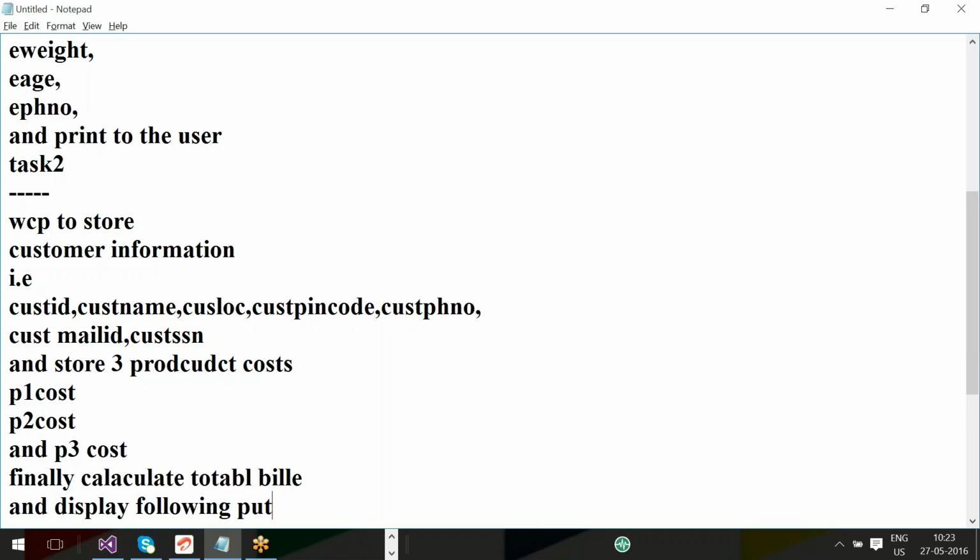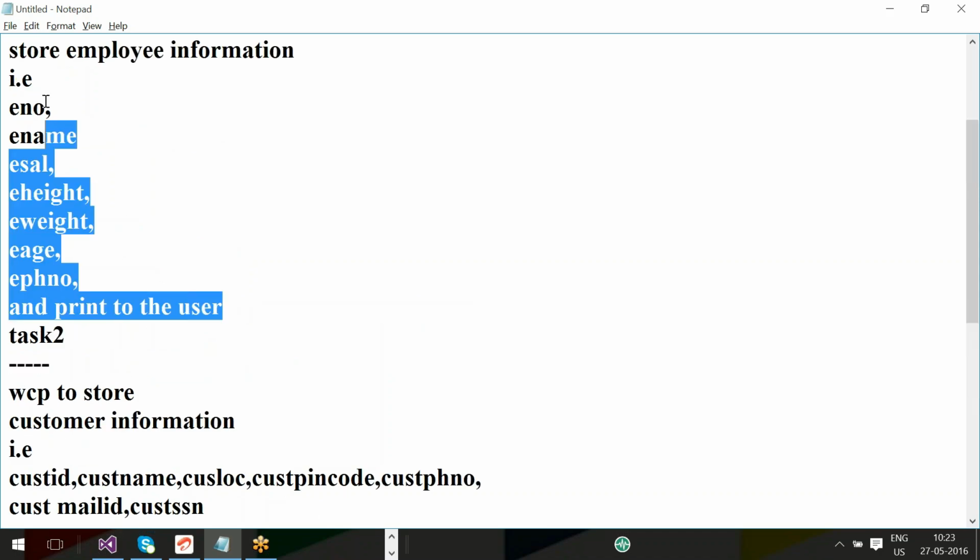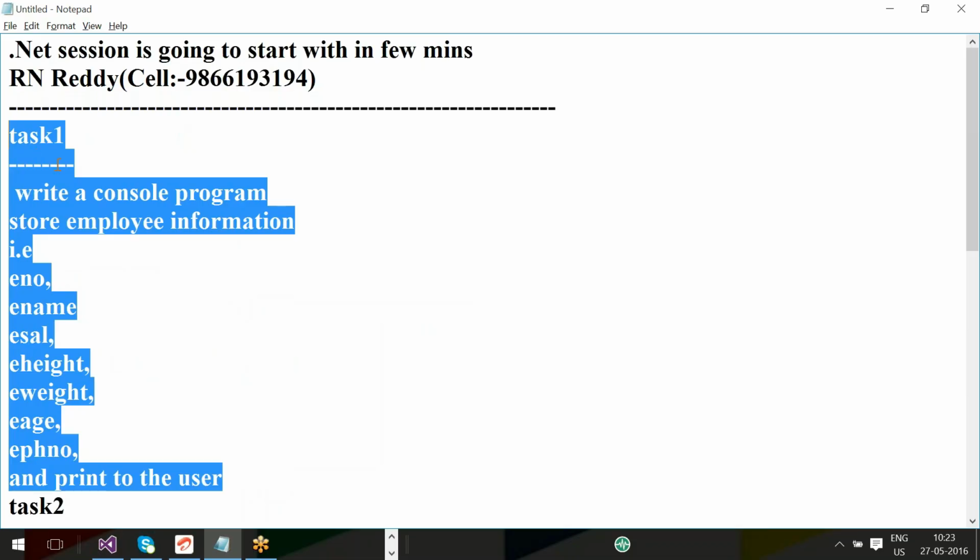Are you writing the requirement on paper, or simultaneously? Yes, sir. That is a very good practice. Keep pen and paper with you while the session is going on and just record. That will be good for you.